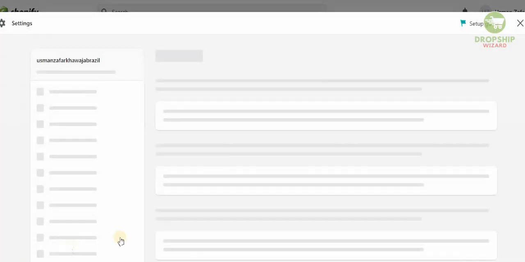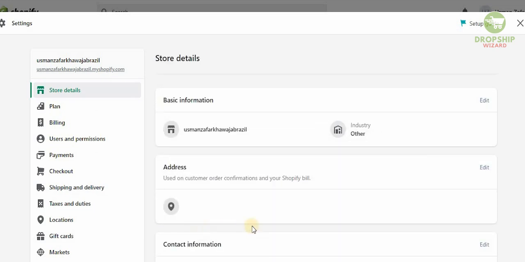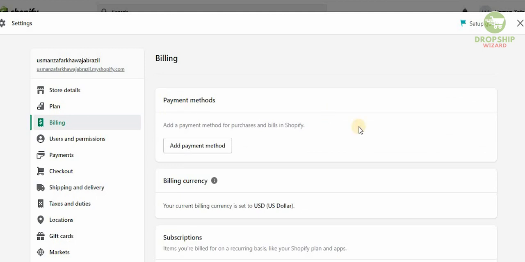Now obviously the main thing that you need to do is go on settings, and once you go on settings, guys, the first thing that you're going to notice is where your address is going to be. Now as we already selected Brazil, so this is correct. Once you've done it, we have to go to billing.